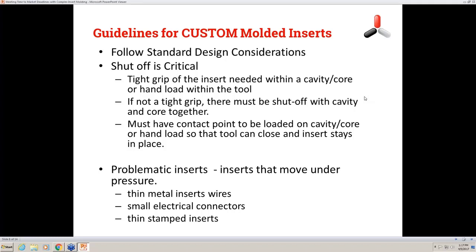So we do locators, we do pins to hold it in place. We want to make sure that insert just does not move. So these are problematic inserts, and it's not that you can't mold them. They just take a lot more design and a lot more engineering on the front end to make sure that they're successful.